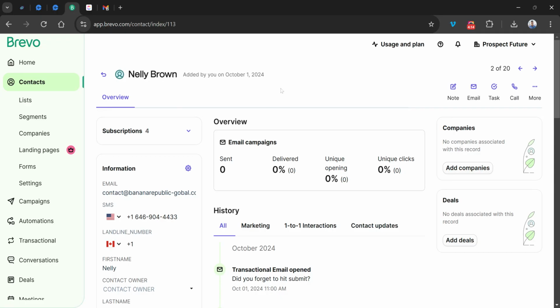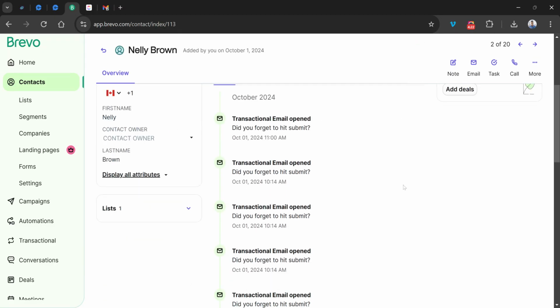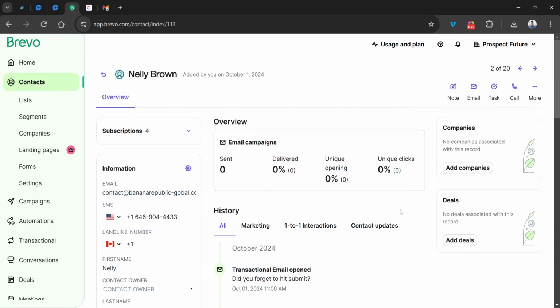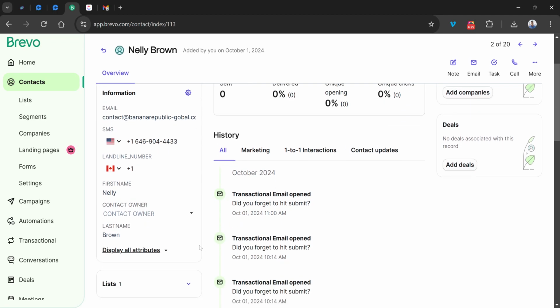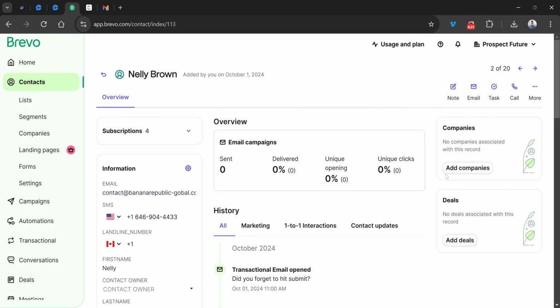Within Brevo, what you can do is you can have all of your leads automatically send into Brevo. You can, again, choose whether or not those are leads. You can put them into different lists. You can choose how you label their profile, what type of attributes you include within that lead. And then on top of that, you can create tasks.